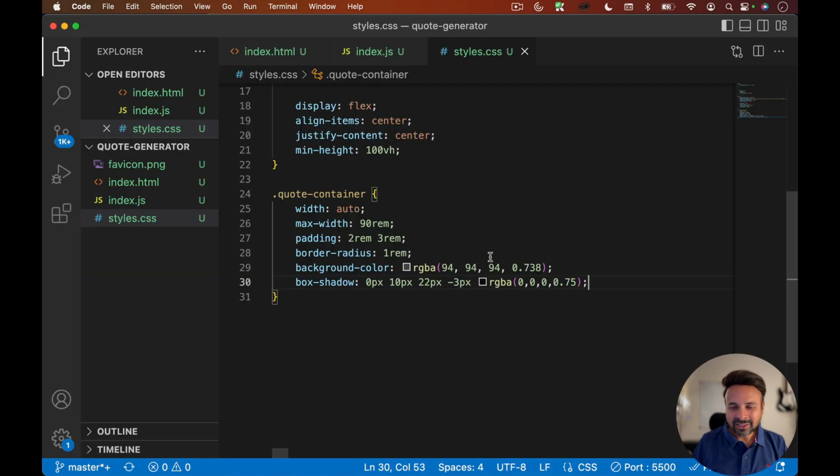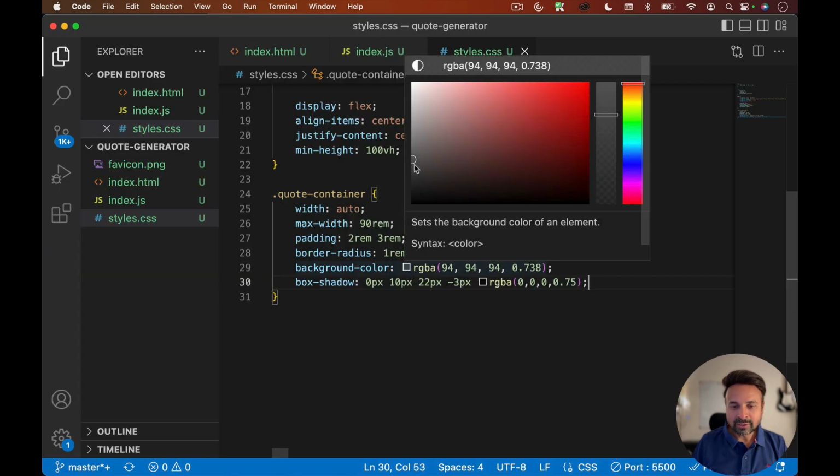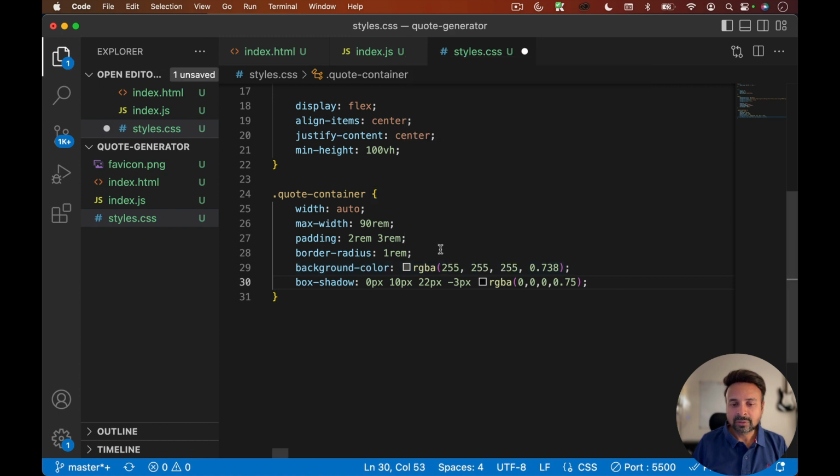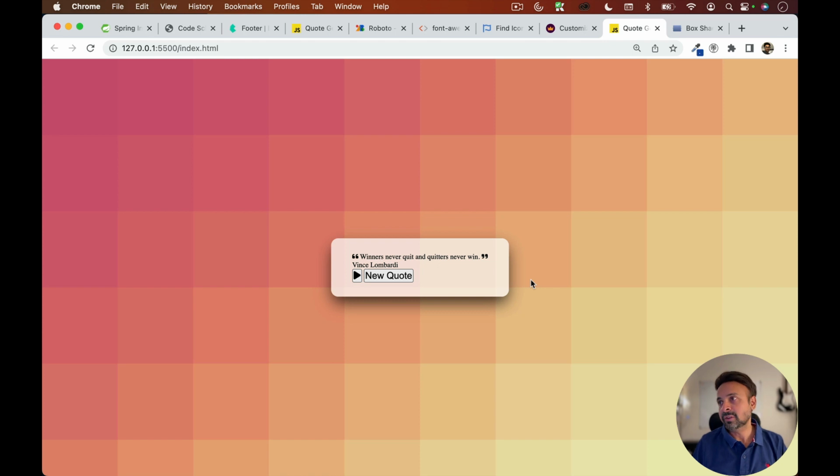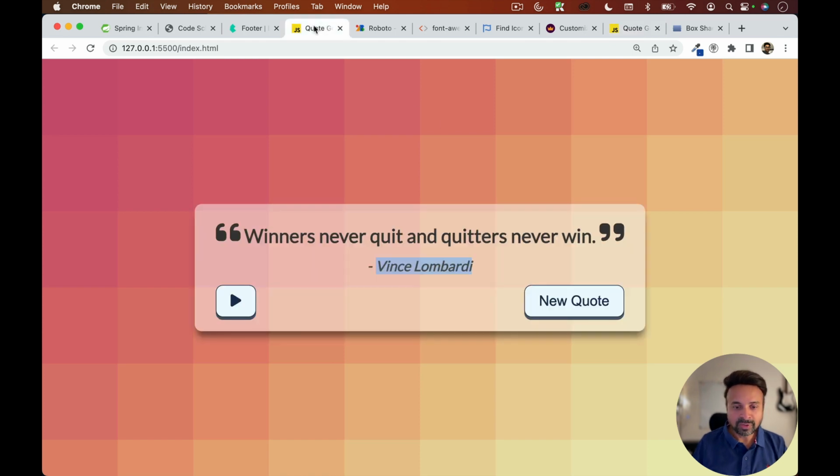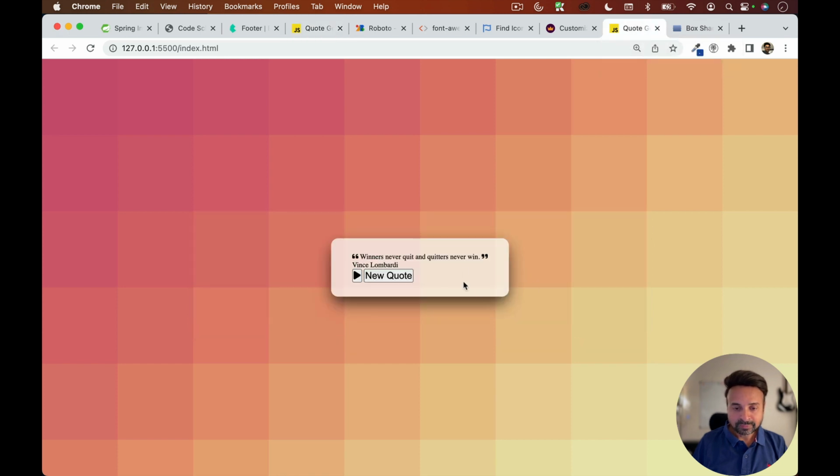See that? But I think this is not looking good. I'll go with the white color. Okay, white background and then some transparency. So I think this is looking good. Very much close to this one. Now let's work on, okay, I think the padding is looking good. Box shadow is looking good.